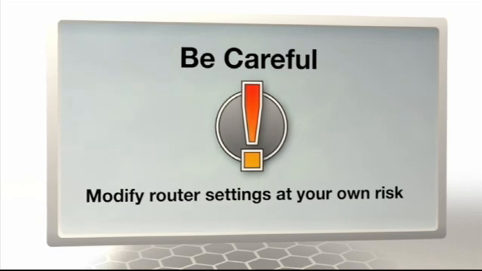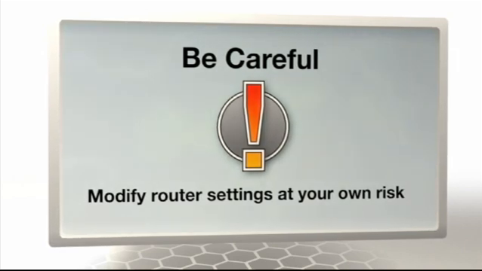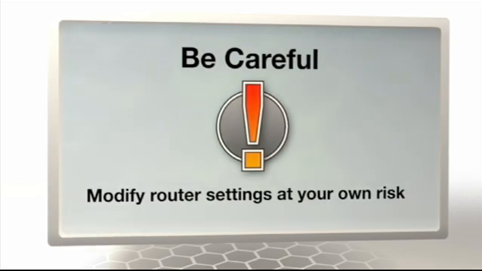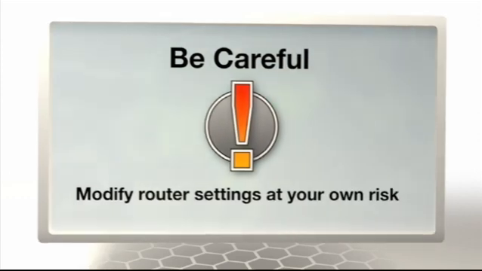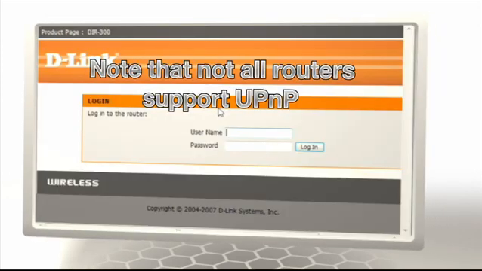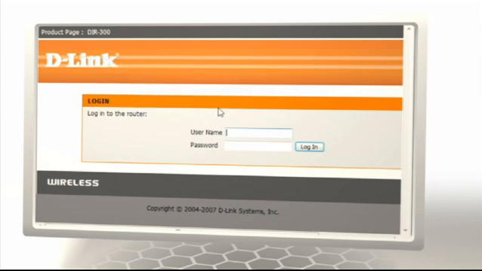Before we start administering your router, we should say, be careful. Changing router settings might affect your ability to connect to the internet. If you're not comfortable administering your router or run into difficulties in this process, contact your internet service provider or network administrator. To begin, you need to be connected to the local wireless network on which Rovio is configured.